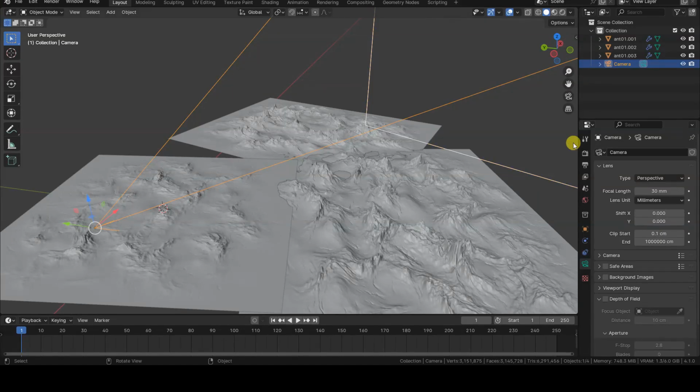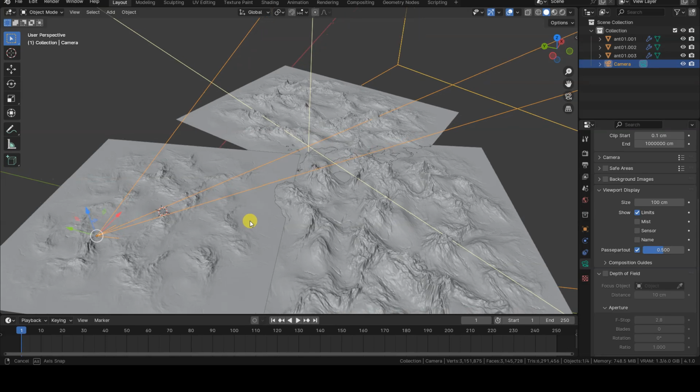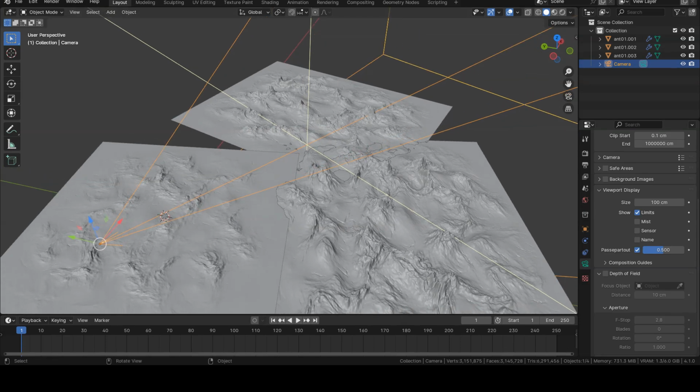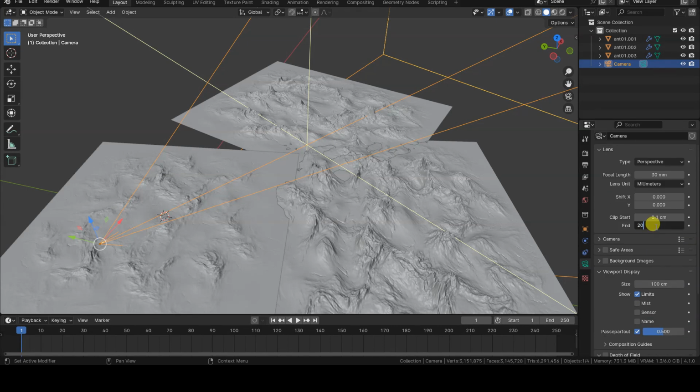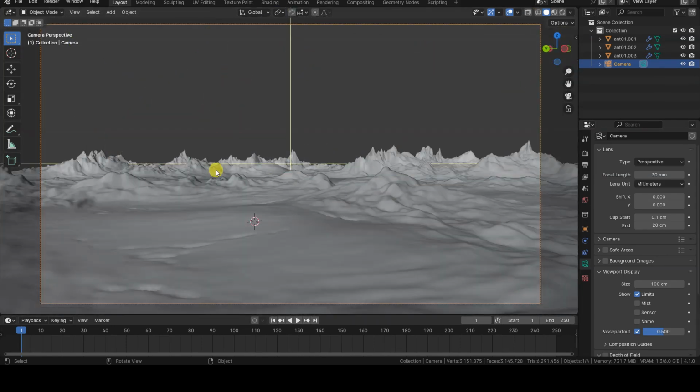To display both the clipping points and the focus point in the 3D viewport, let's open the Viewport Display section of the Object Data tab of the camera and activate the Limits option. Examining the information provided by limits, we notice, for example, that the original clipping end value is excessively high, so I can adjust it to just 20 cm.